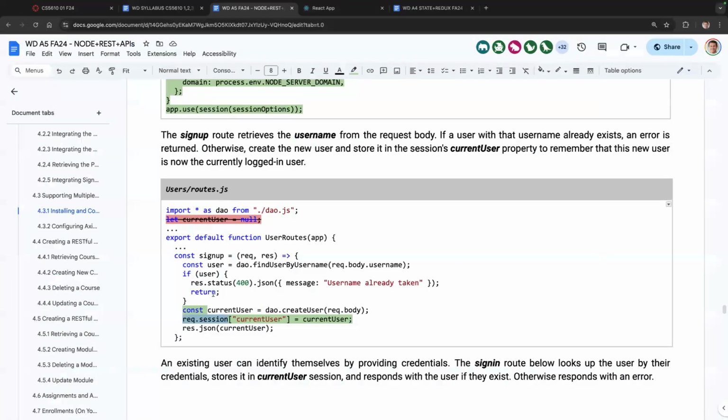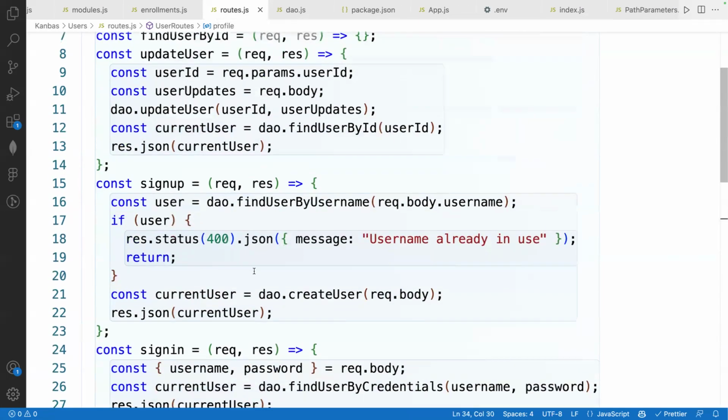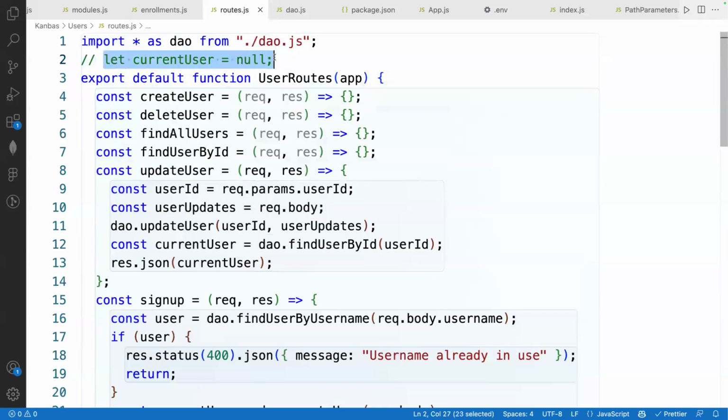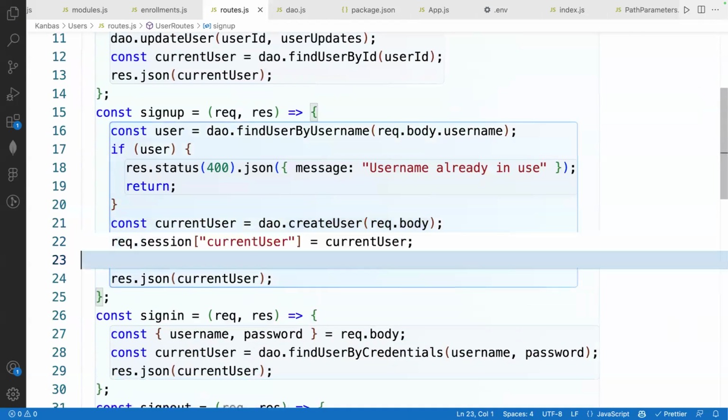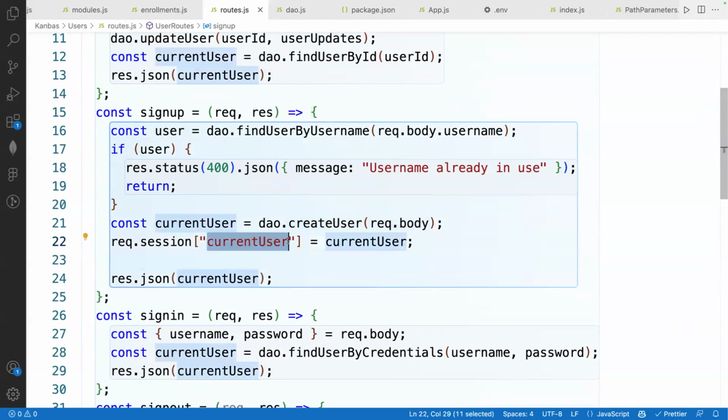But let's re-implement these current user. Let's start off with sign up. First, the current user becomes a const. But now instead of having this current user that would remember the value, I'm going to store it right in the session. Request that session, and then I'm going to store it in a key. It's whatever I want it to be. I'm hard coding it to be current user. So it's just like a hash table. I can put stuff in there, and it'll still be there.